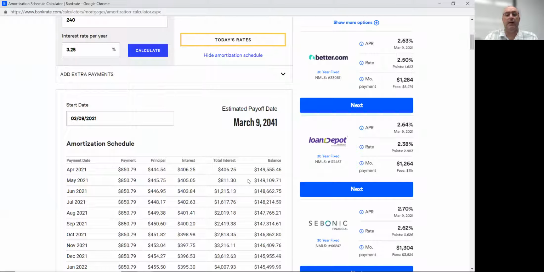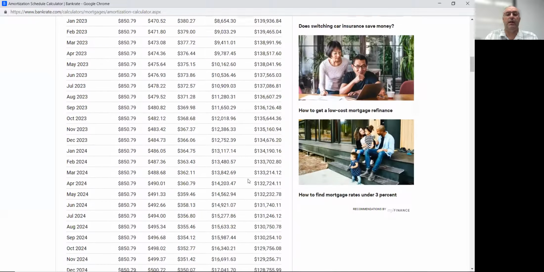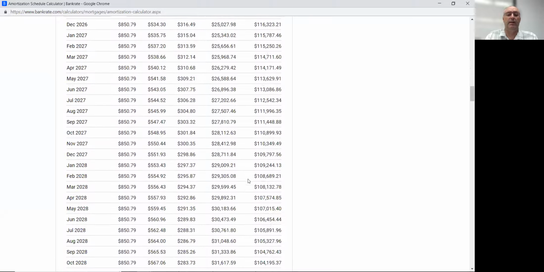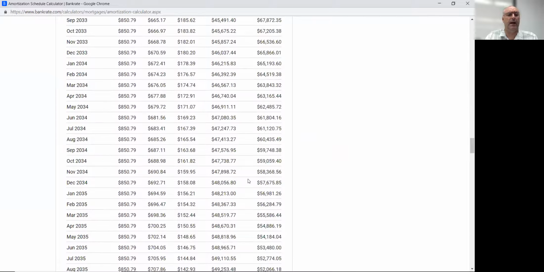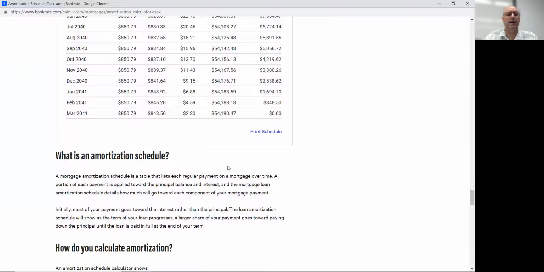And then it shows your running balance, and it scrolls down and it shows you that for, in this case, all 240 payments, until eventually 20 years from now, when you make your final payment in March of 2041, you're still paying $850.79. But notice that $848.50 of that goes to pay down the principal, and only $2.30 goes toward the interest. And so what happens is, as you pay back more and more of the loan, the interest is being calculated on smaller and smaller amounts. And so eventually the payment becomes almost all principal with very little interest.